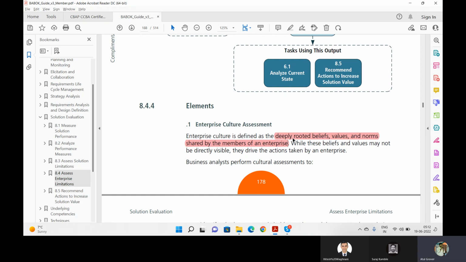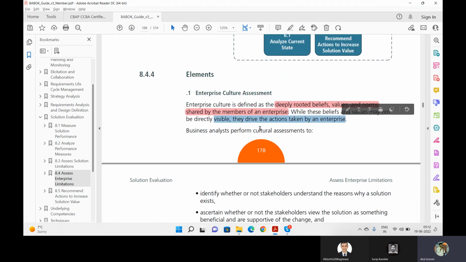Then they started booking or bringing vaccinations to the offices. Now this is the thing which is not directly visible. Nobody will see which value they are following, but they are following some values and doing some actions to drive that particular value. So culture assessment is very much required.